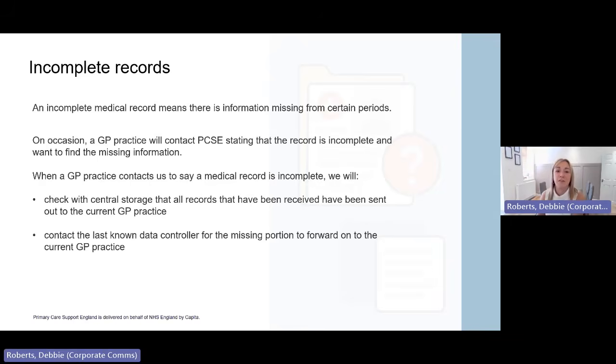And we'll also contact the last known data controller for the missing portion of the record and forward on to the new practice. Now, if any records are found in central storage, then the record will be sent to the registered practice. However, if a portion of the record's incomplete and it isn't found in central storage, PCSE will contact the last known GP practice for the missing notes. And if found, these will be forwarded to the current practice.